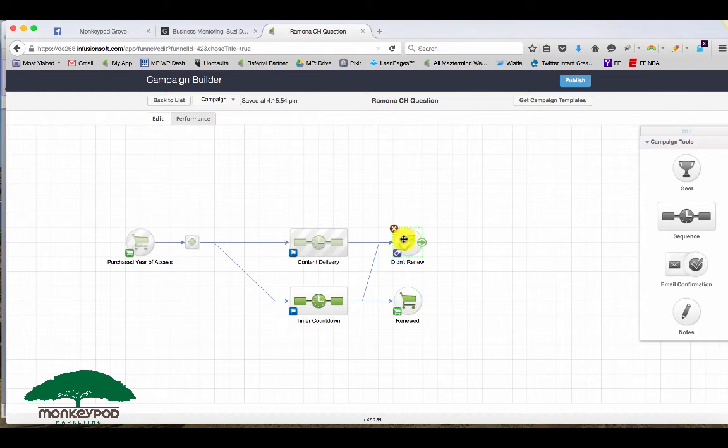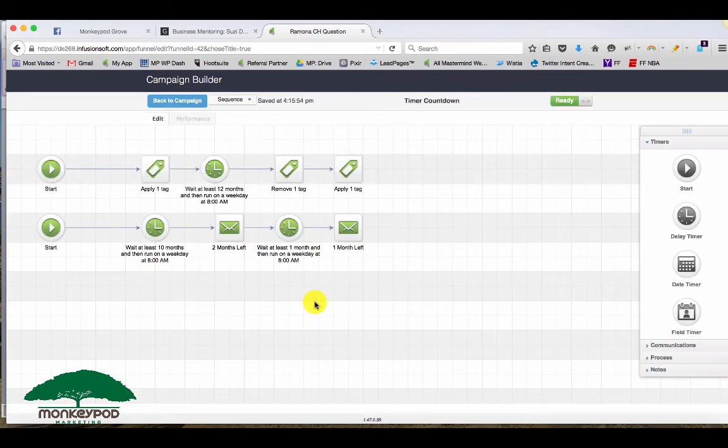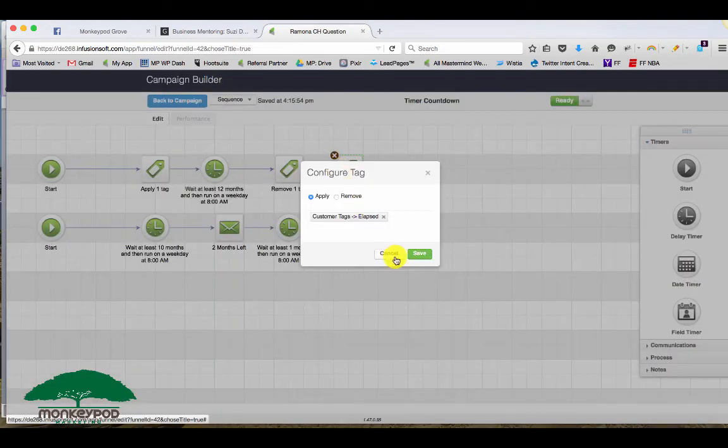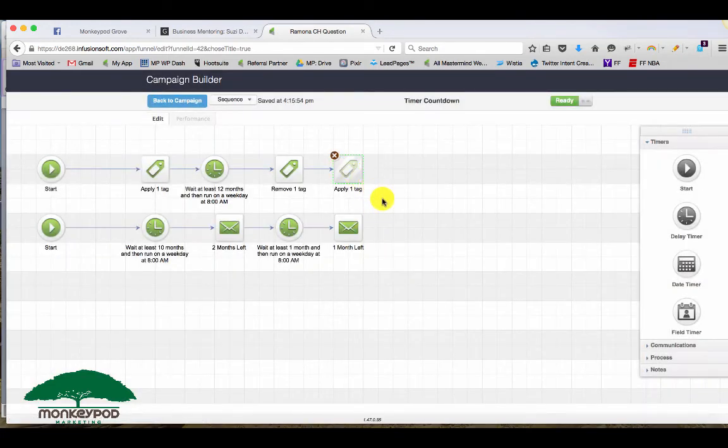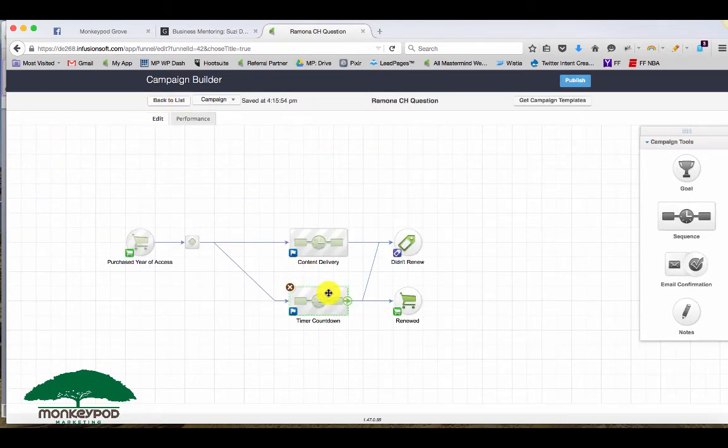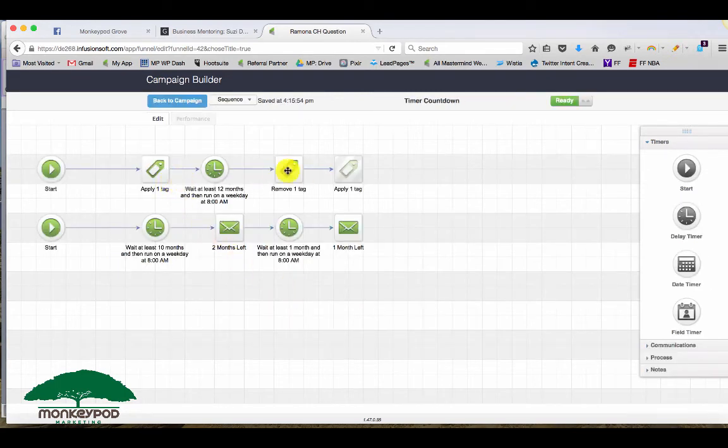Okay, so the bottom line, what's happening down here is our countdown. So they get tagged for renewed, and 12 months go by, and then we remove that tag and we apply the elapsed tag. So that tag only gets applied if they're still in this sequence after 12 months. The reason that's important is because if they renew before the 12-month marker, what it's going to do is pull them out and then drop them back in. So it'll effectively form a loop. It'll pull them out here and drop them back in here, and that 12-month counter will start over.